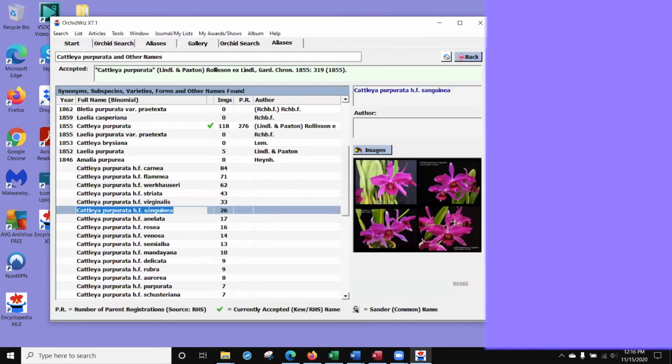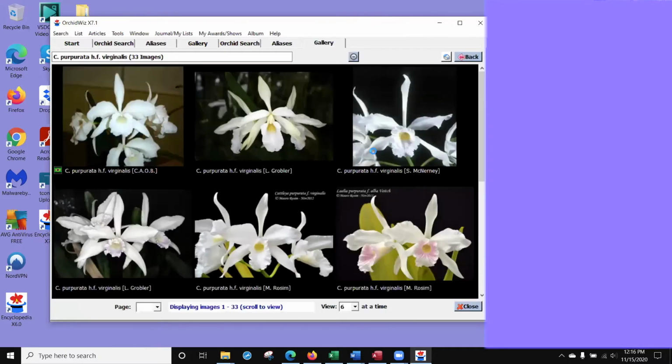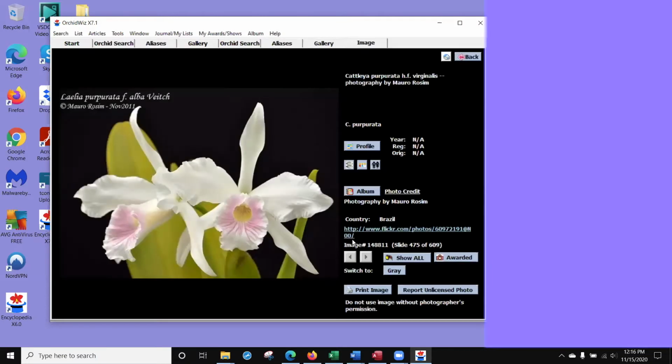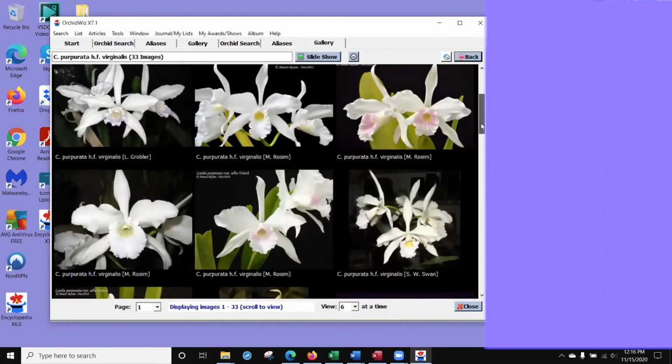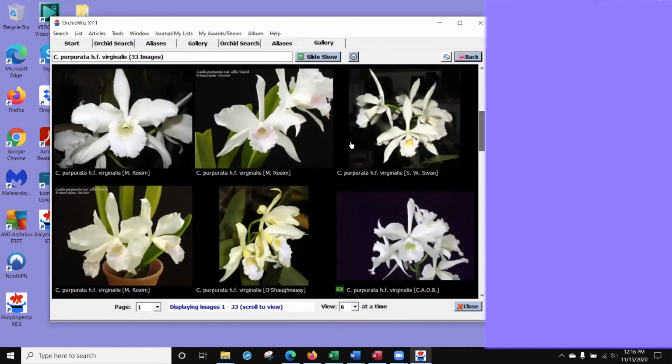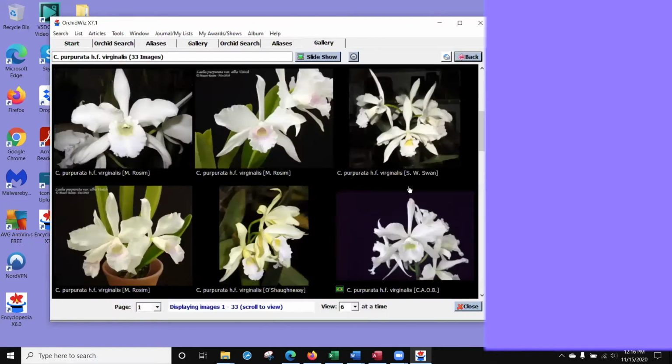And even when you look at the virginalis, for example, you say, well, they're supposed to be white. Well, look at the difference in some of these color forms. This one here is what somebody might call an albescence, because it's not really pure white. As I scroll down, some of them appear to be pure white, but a lot of those things that come in as virginalis, you see, again, this one is almost white, but not a pure white.